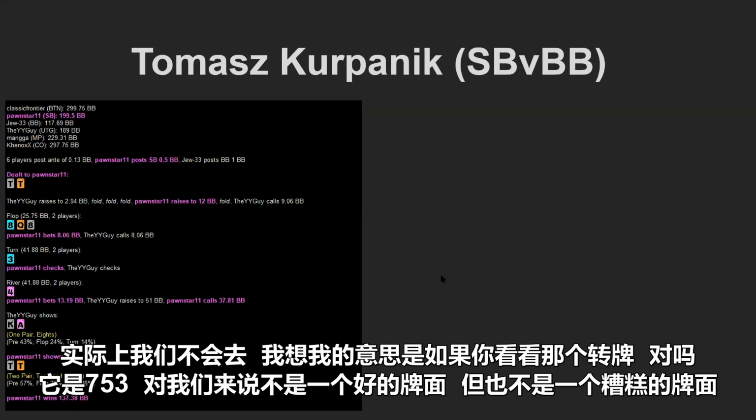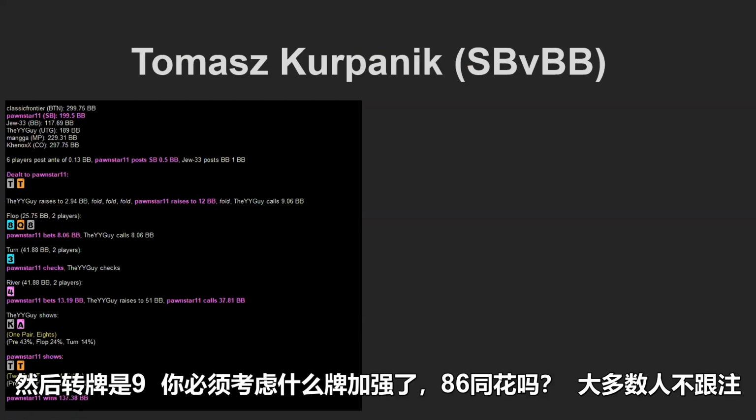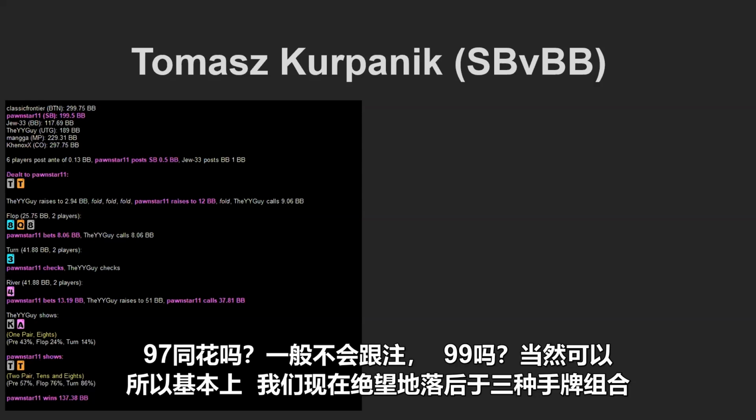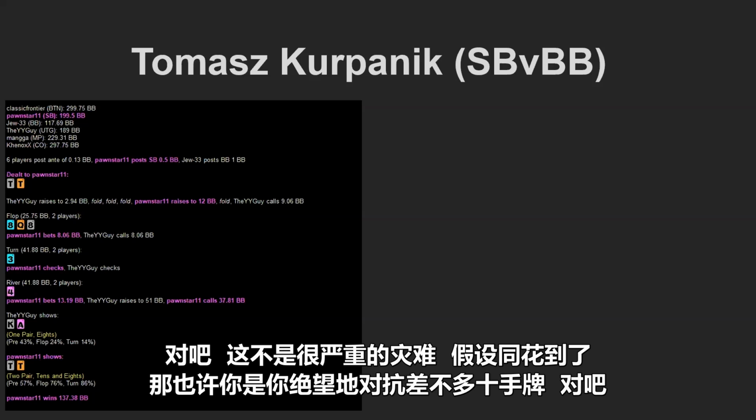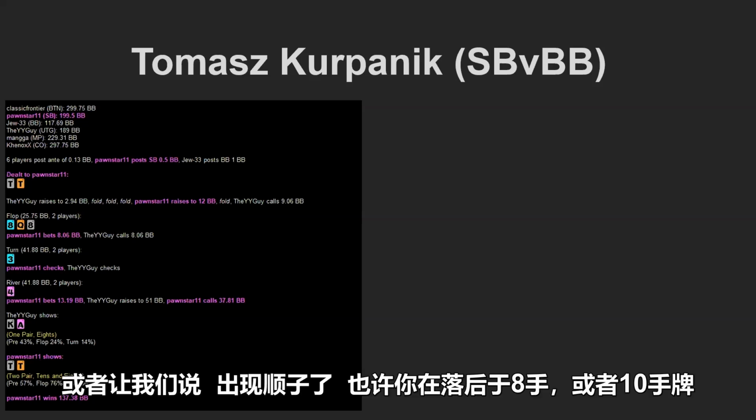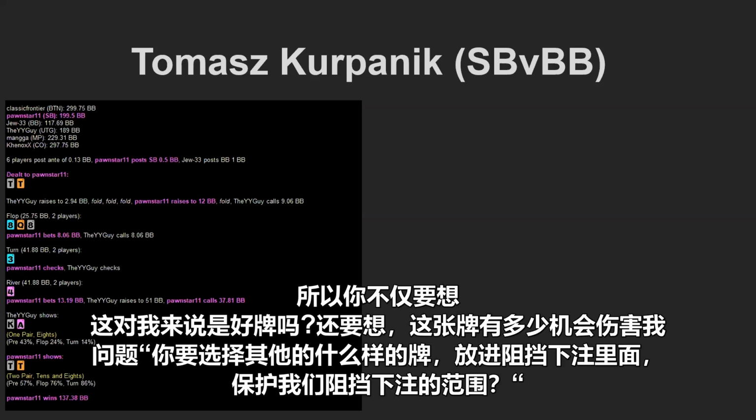If you look at that turn, it was 7-5-3. Okay, so not a good board for us, but not a terrible one. But then on the 9, you have to think, what improves? 8-6 suited, most people don't call that. 9-7 suited, people don't call that. 9s, yes, definitely. So basically, we're now hopelessly behind against 3 combinations of hands, right? Which is not a disaster. Let's say the flush gets there. Maybe you're behind hopelessly against like 10 hands. Or let's say the straight gets there, and maybe you're behind against 8 hands or 10 hands. So you have to think not only is it a good card, but how often does it actually hurt me?